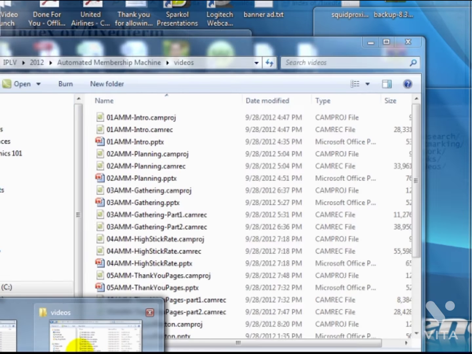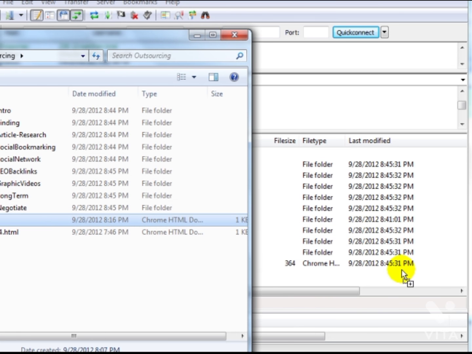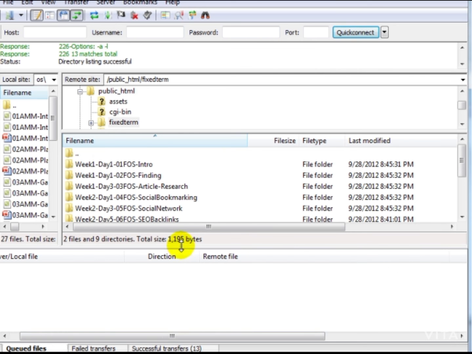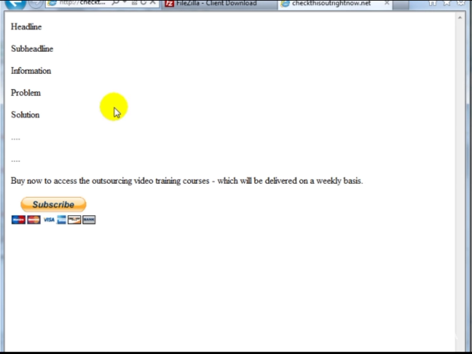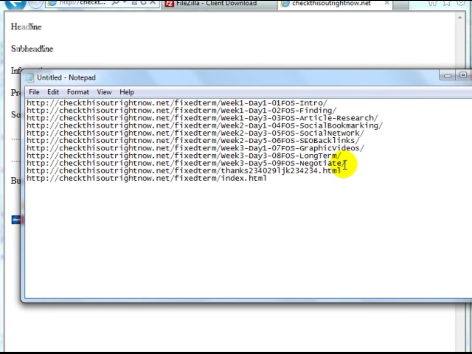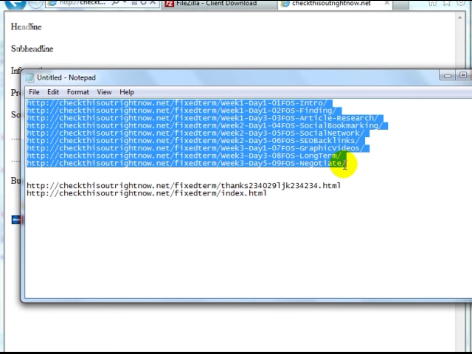now that we have all those files here. So we're going to drag and drop the index.html file here. And if I go back here and click on refresh, you'll then notice that the index.html file is uploaded and we have our sales page here and we're good to go. Now we have the URLs which we're going to need for the next video when we begin to create our sequences in the autoresponder.